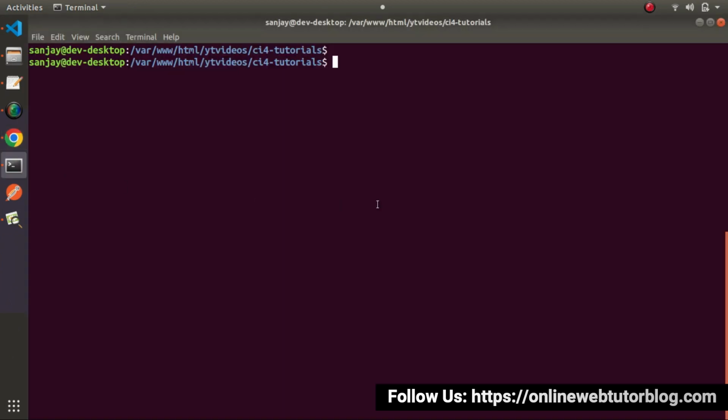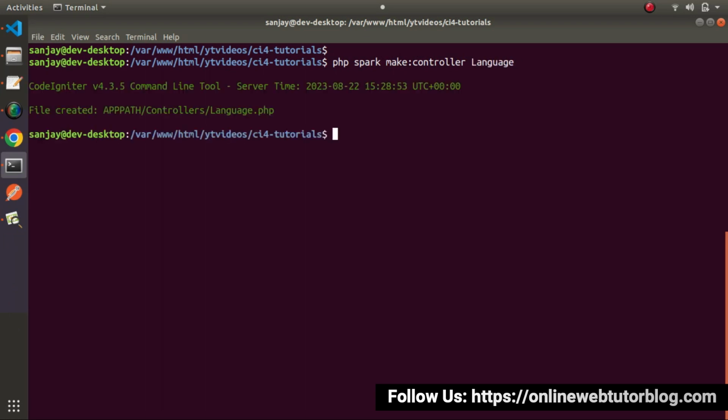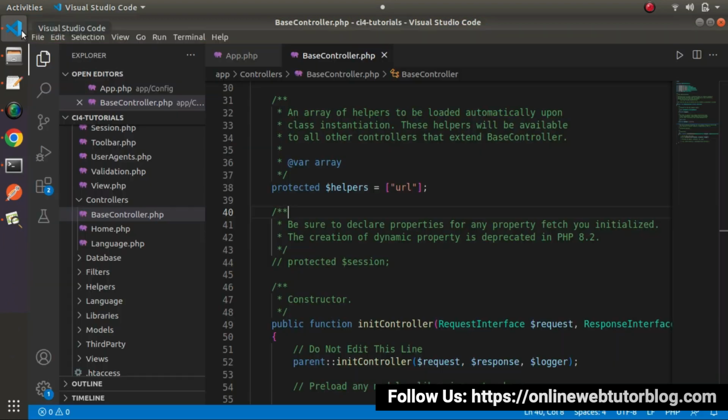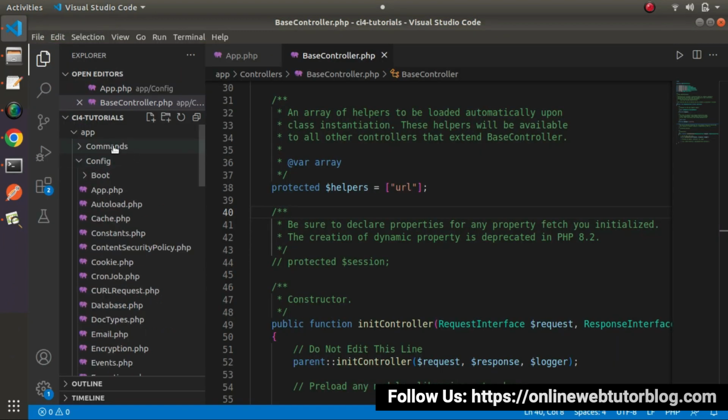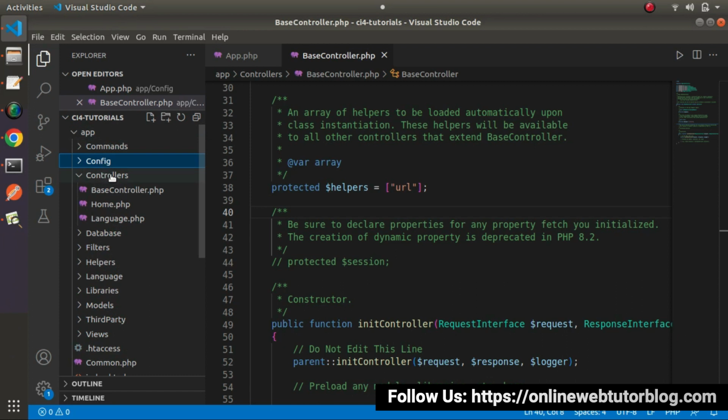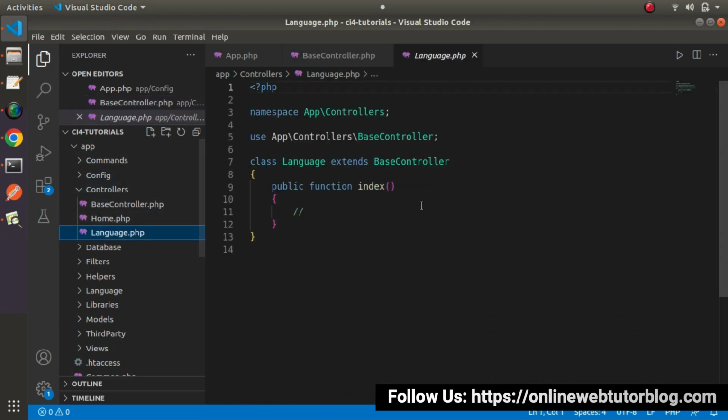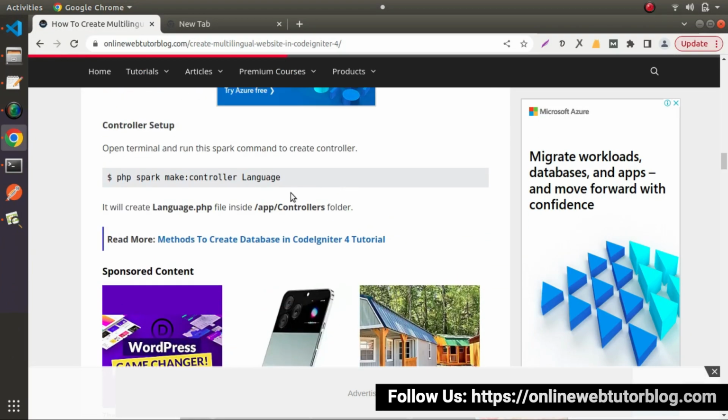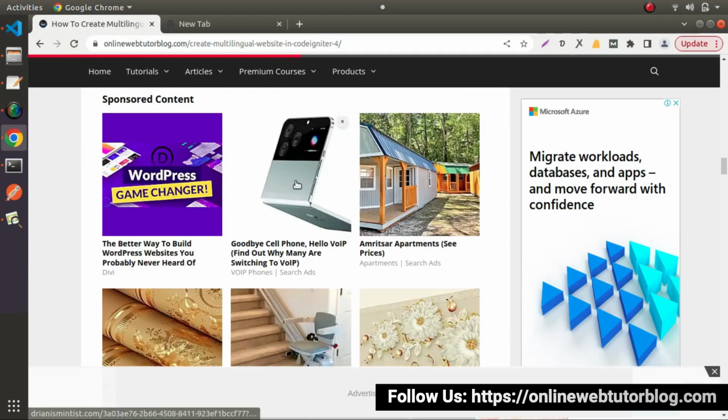So back to the project terminal: php spark make:controller, and then we need to pass the controller class name. In this case, it will be Language. Press enter. It has created a file called Language.php inside the controllers folder. Back to the editor, go inside our app folder, then controllers, and here we have Language.php. Back to the article. So now we have our language controller.